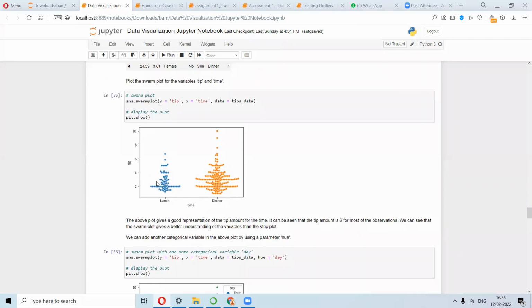You can see that 2 is the most common. So people are tipping mostly $2 for lunch. But for dinner, you can see that this is a bimodal thing. Though it wouldn't be right to call it bimodal, sorry, my bad, because you have 2 and 3, which are very closely related. But of course, there is a sense of bimodality here.